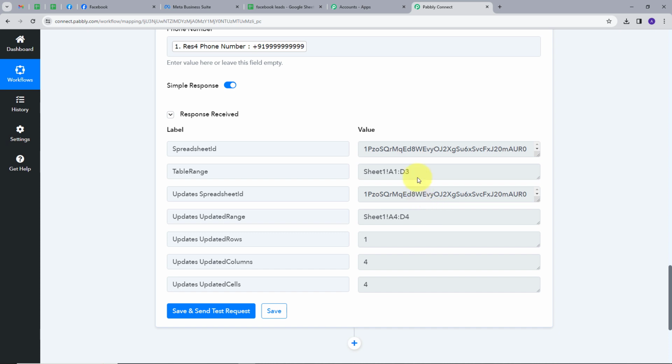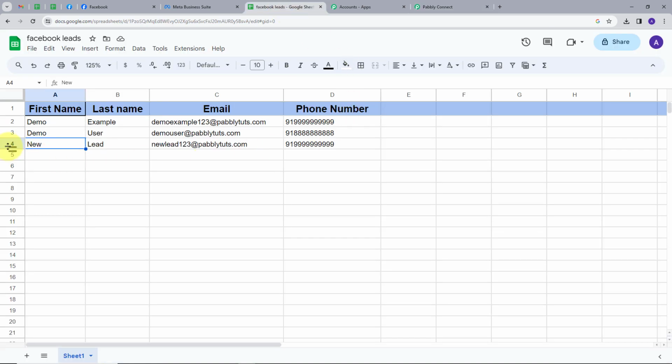And here we have this response. Now to check whether we have added this response in our Google Sheet or not, let's go back to Google Sheets. And here we can see we have added this new row in our Google Sheet. And the first name is new, last name is lead, and the email is newlead123@pabblytunes.com. And the phone number is this. So here we can see our workflow is working successfully and we have created this integration between Facebook Lead Ads and my Google Sheets. Now let's go back to Pabbly Connect.